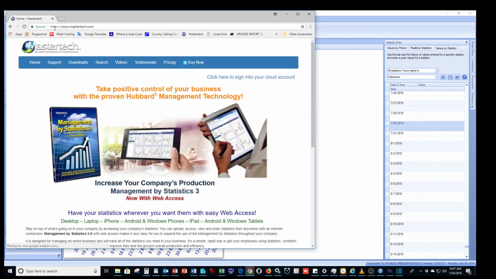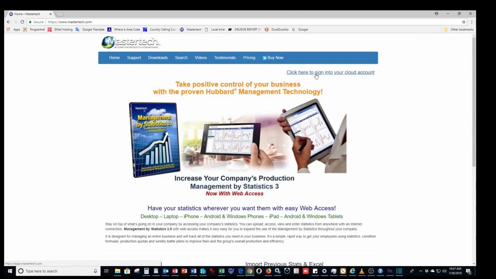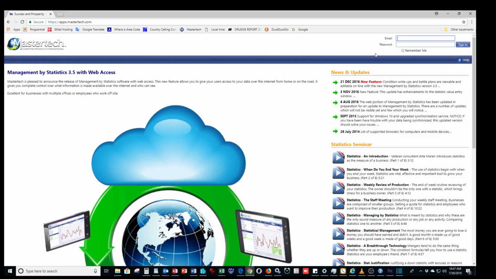If you go to the homepage of mastertech.com, you will see on the right side here there is a button to log into your cloud account, and you can directly click and enter your email address and the password for Management by Statistics.